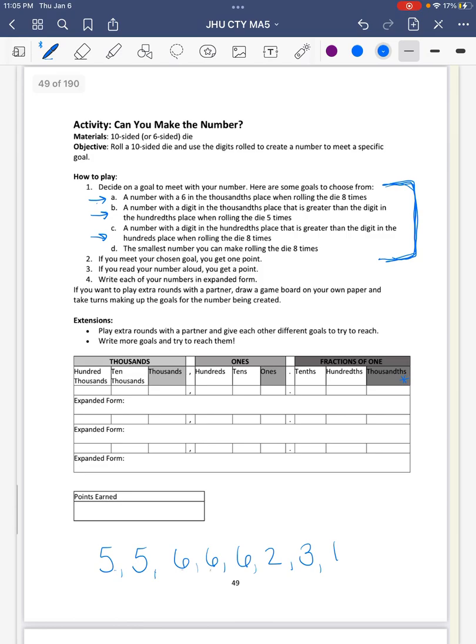Okay, 8 digits. It said a number with a 6 in the thousandths place. Okay, so that means out of those 8 rolls, I just need to roll one 6. And out of those rolls, I got three 6s, hypothetically speaking. If you choose a 10-sided die, your chances of getting a 6 actually decrease because there are more sides to the die. So that can make this game a little more challenging.